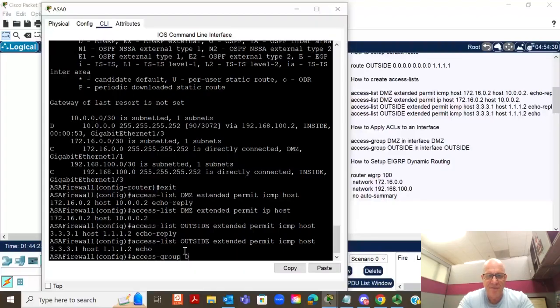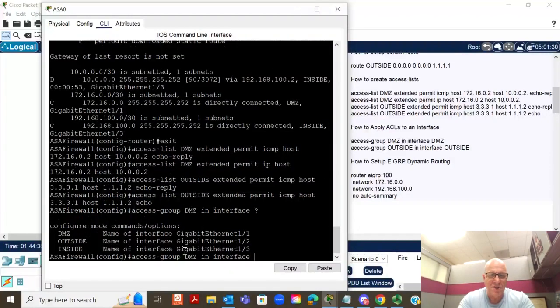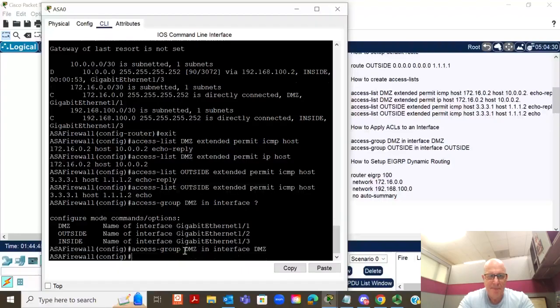We'll do the DMZ first. This is the DMZ. These are the two access lists we created for the DMZ. Okay, we want inbound, and then you specify the interface in global config mode. So if you hit the question mark, those are your three options. You would type DMZ. Okay, then hit enter, right? Then you type access-group OUTSIDE in all caps, inbound interface, and then you specify outside.